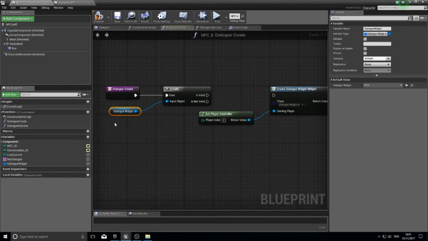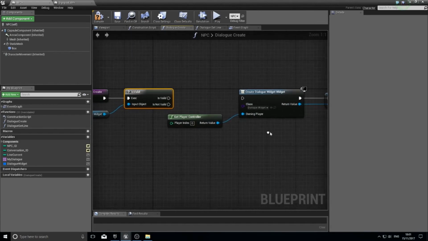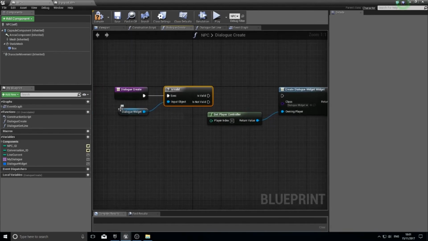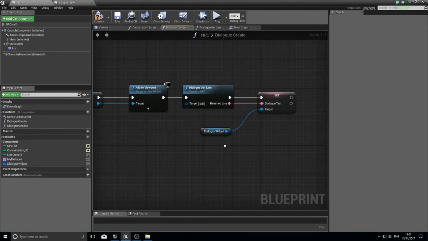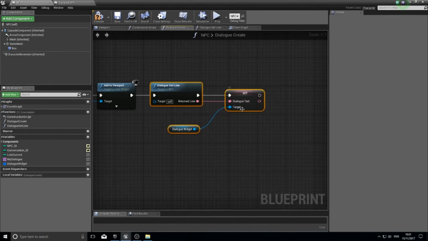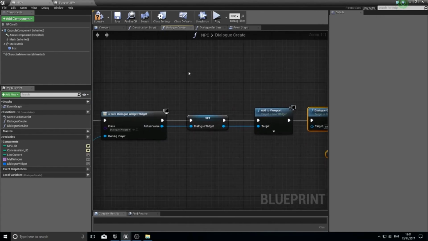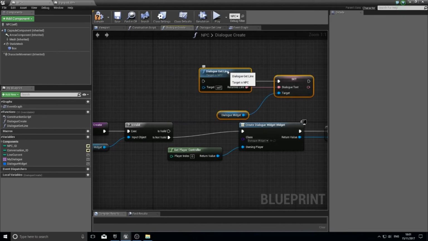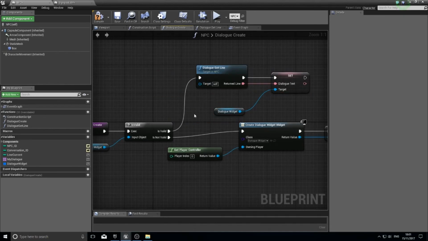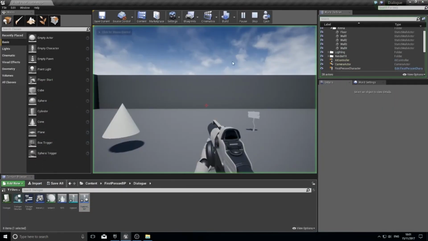So if dialog widget is open already, we're going to just change its line of dialog. We're not going to bother doing all this bit. We just change the line of dialog that appears, and if it is not valid, we're going to create that dialog widget. So if it's not valid, you can just go straight to there. If it is valid, we're just going to do this bit here, dialog get line, and set the text. So I'm going to copy that and paste it over here, like so. So that will just change the line that's currently going on. So dialog get line, return line, sets it to this. Okay. Click compile, and let's see if that's fixed that issue.